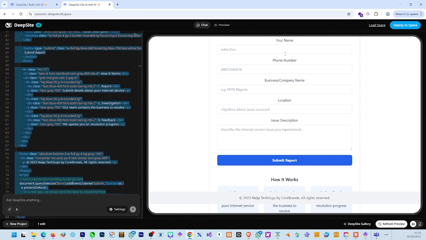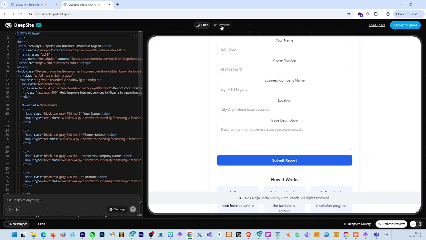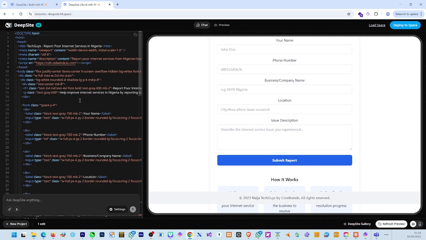And yeah, like I said, I just wanted to introduce you to this AI tool, which is fantastic. I love it. As you can see, you have your chat here. You have your preview. You can preview right here, so you can preview your app. This is our app. We are previewing it right now, and you can go back to your chat.